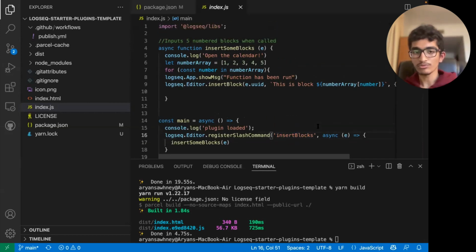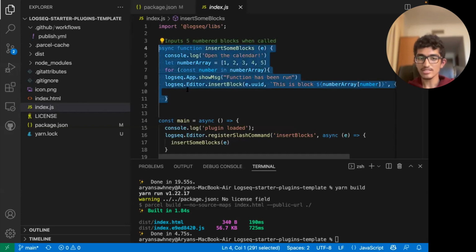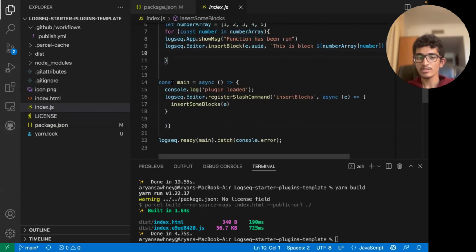So let me just walk you through the code as it is right now. There's this function over here, insert some blocks. I'll walk you through line by line. I'll first start with this last line, which is the first one that's actually executed. Every plugin should have this line at the end of the code, and what it does is run the code that's inside this function over here.